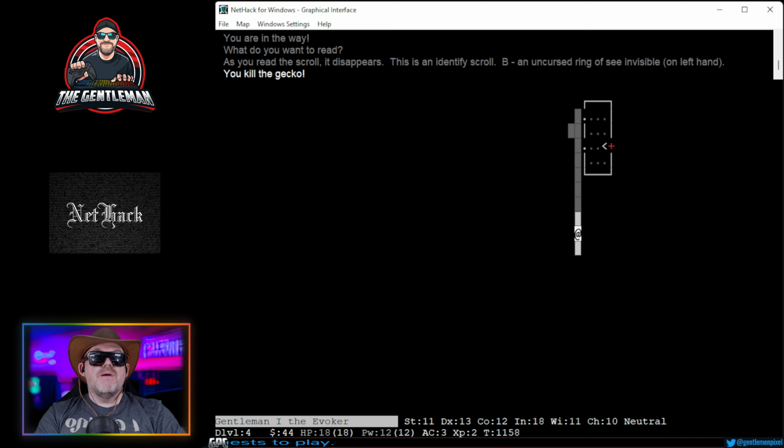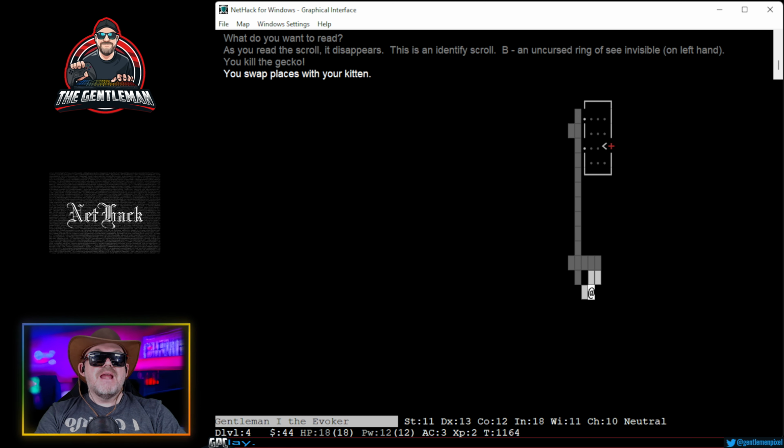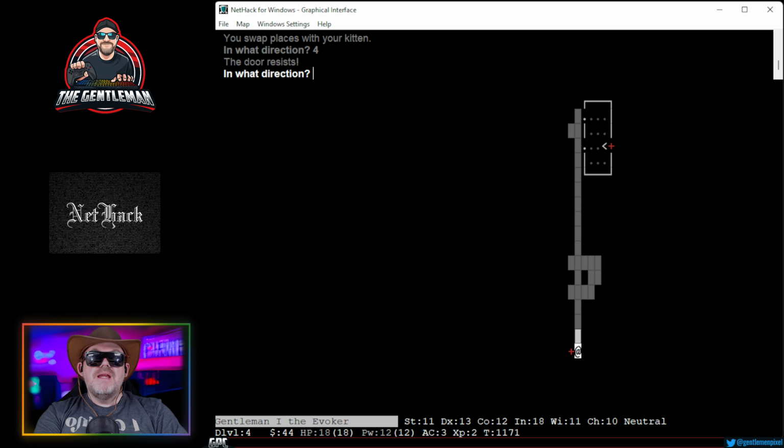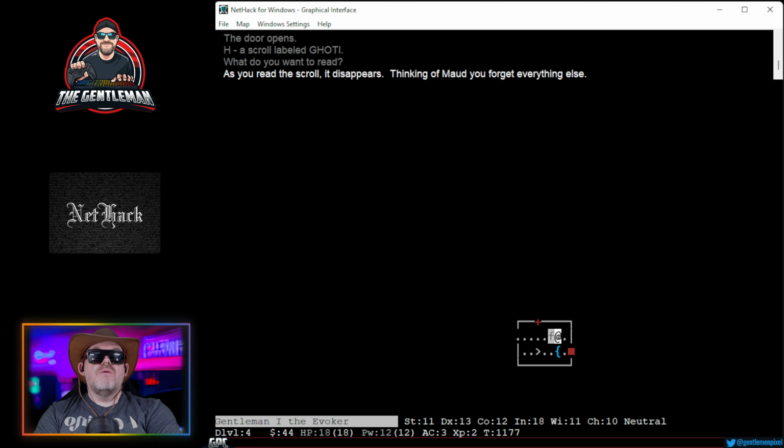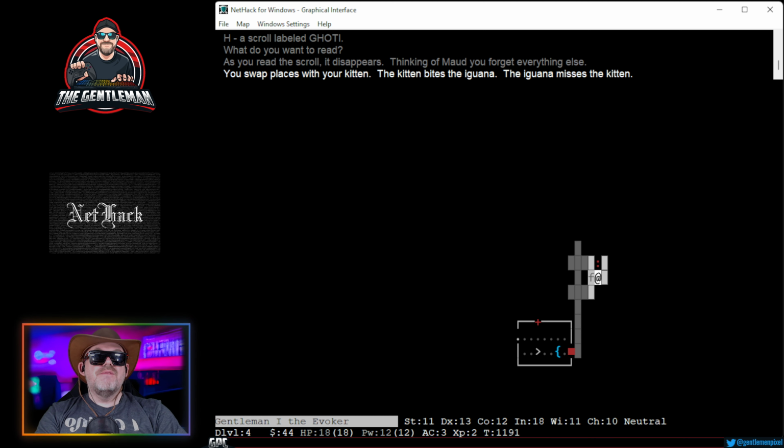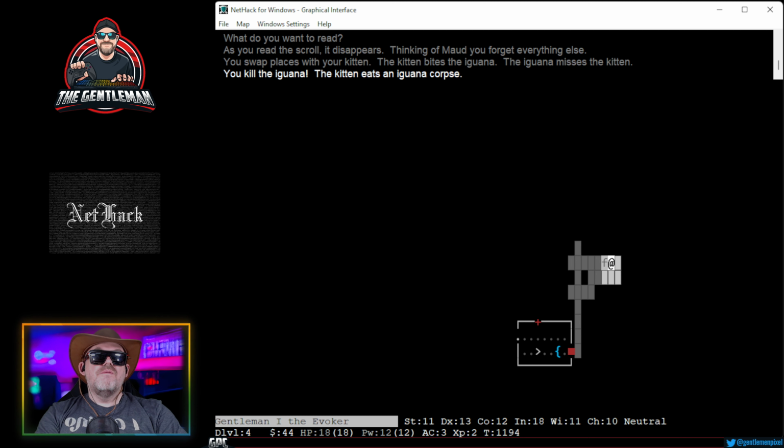So we killed a gecko by going south, and we're just going to carry on this journey. This game is a huge game. It's a really, really big game. So we've got another scroll there. So let's read that. So read H. So think of the mood, you forget everything. Now, that was a scroll of forget literally everything, which is not good. So I can't remember whether we forget the map layout of the whole dungeon, but certainly that level.